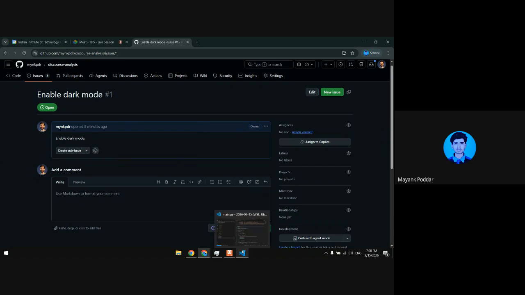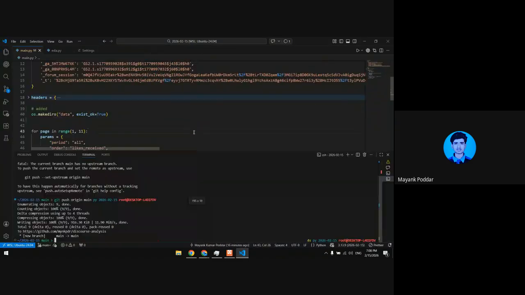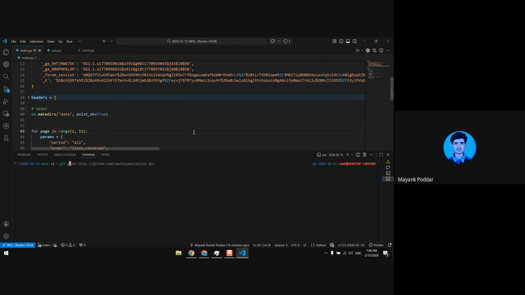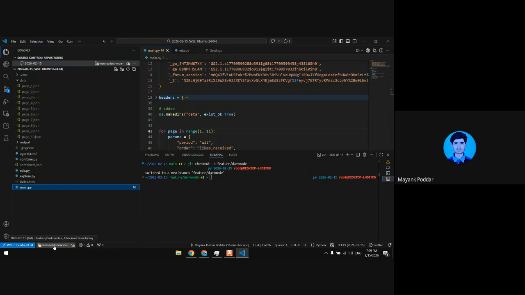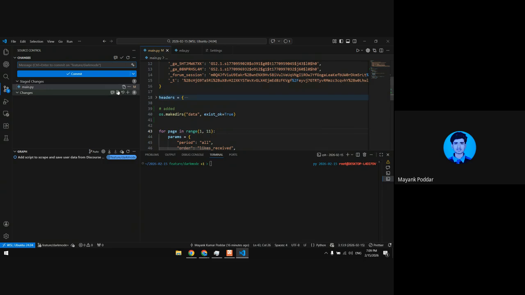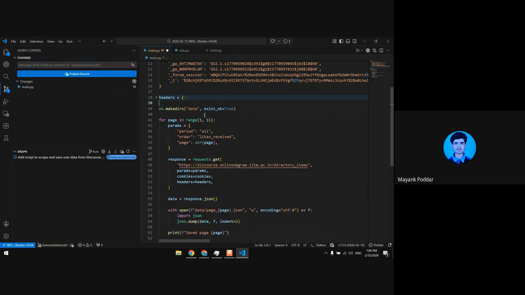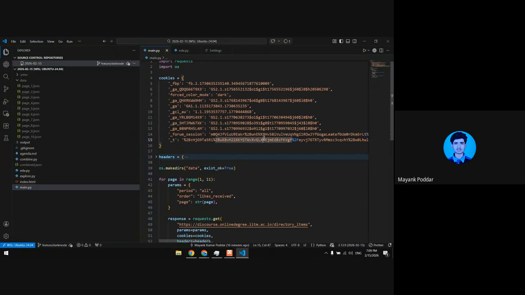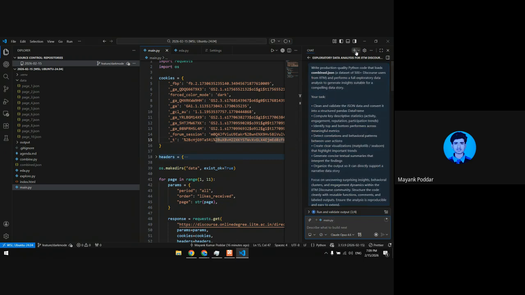So what I will do is I'll create a new branch. Let's say feature slash dark mode. Right? It says switch to a new branch. You can also see in the bottom feature dark mode. Right? And now we can do changes here. We can do any changes that we want from here. For example, we wanted to add a dark mode. Right? So let's ask it actually.